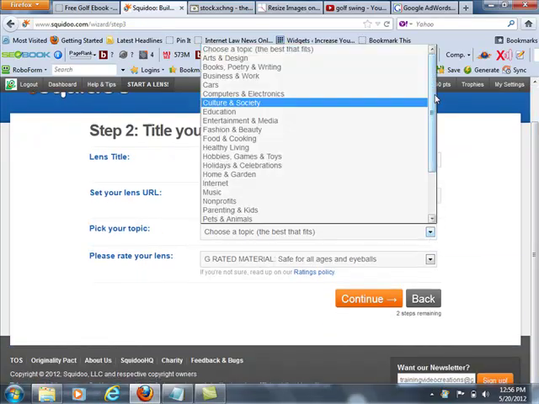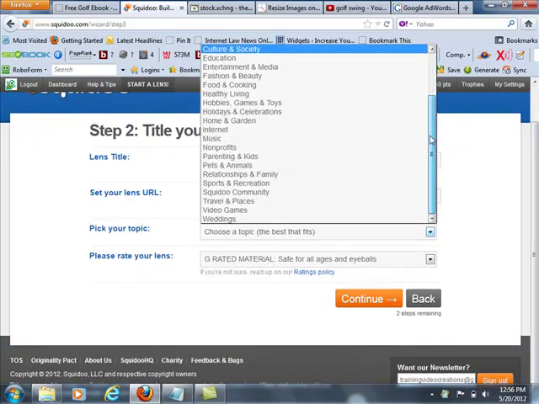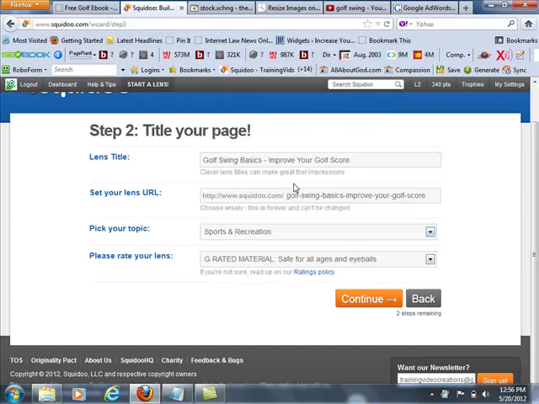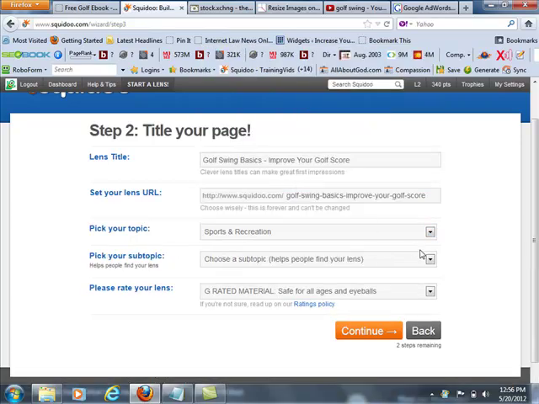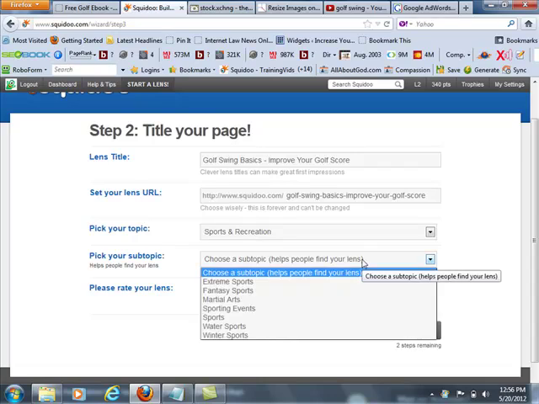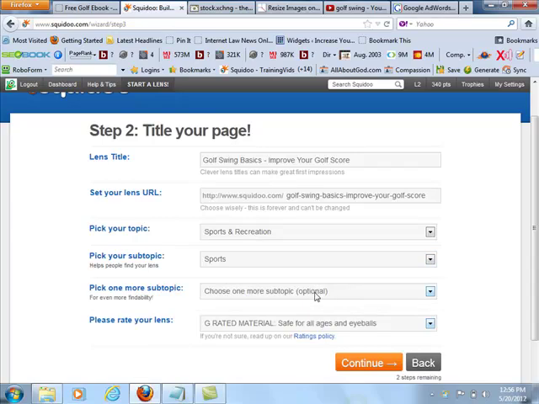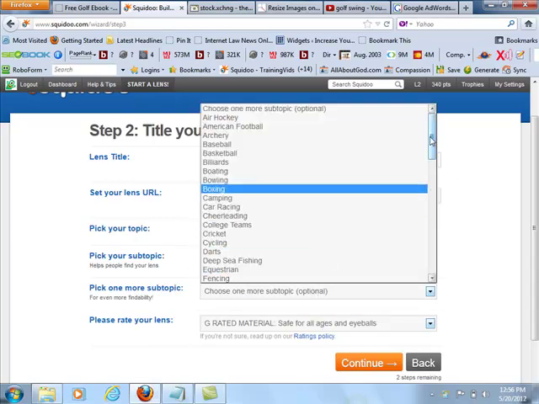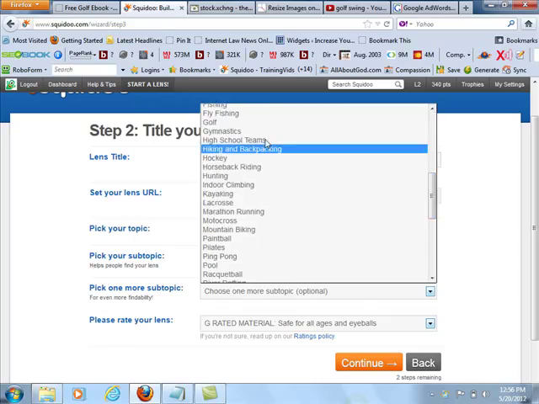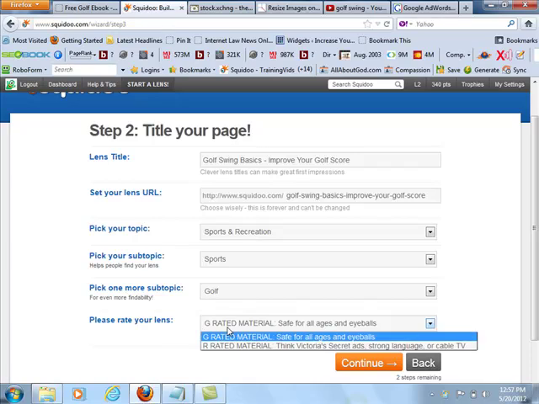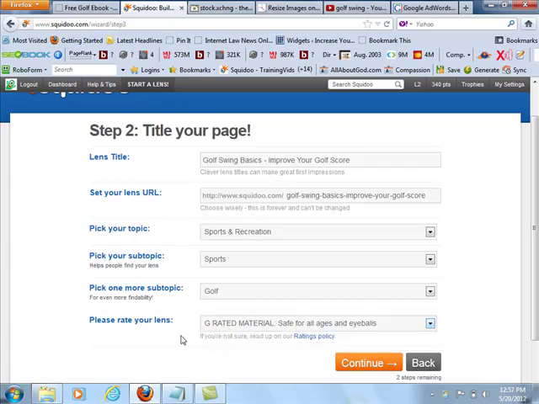Pick a topic, so you can choose your topics. Let's come here, and you have a lot of topics to choose from. We're just going to go to where it says sports and recreation, because we're talking about golf, and it's going to ask for a subtopic, and I would definitely recommend this. So you can click on sports, and then it's going to say pick one more subtopic. So we'll go clear down to golf. As you can see, you should not have a problem finding your niche here. As far as rating the material, this is going to be G rated material. So we're going to click here on continue.